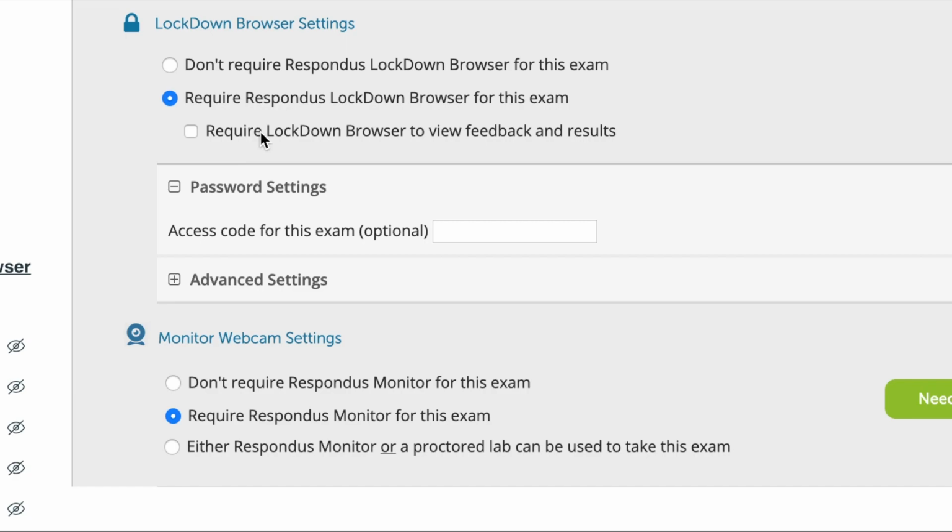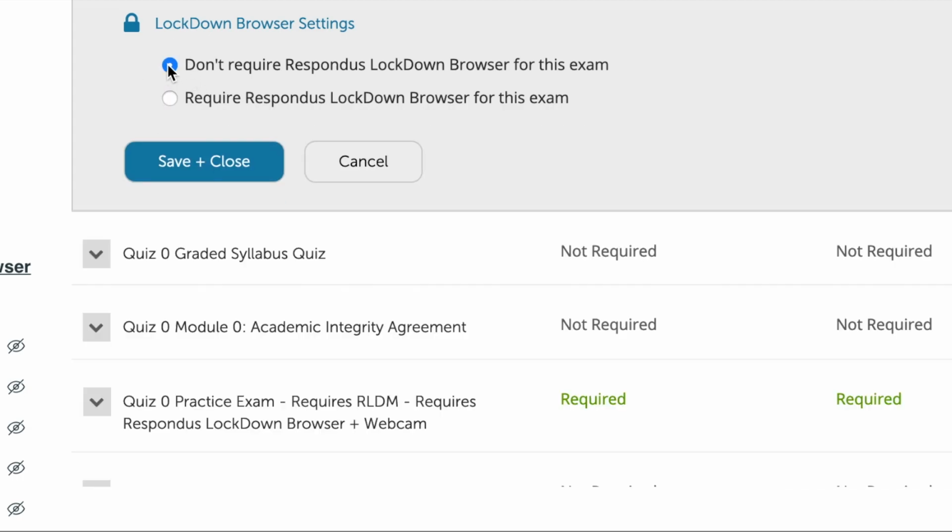When you first get into the Lockdown Browser settings, this is the preset. It requires Respondus Lockdown Browser for the exam, and it also requires Respondus Monitor for the exam, which means the kids need to open up their cameras, and their camera is going to be recording their actions, movements, and environment. If this is wrong and you don't want this exam to be proctored by Lockdown Browser, you just come here, close it out to Respondus, and then save it.